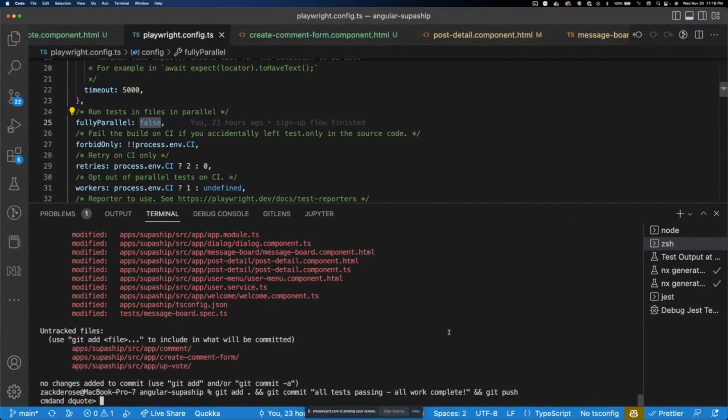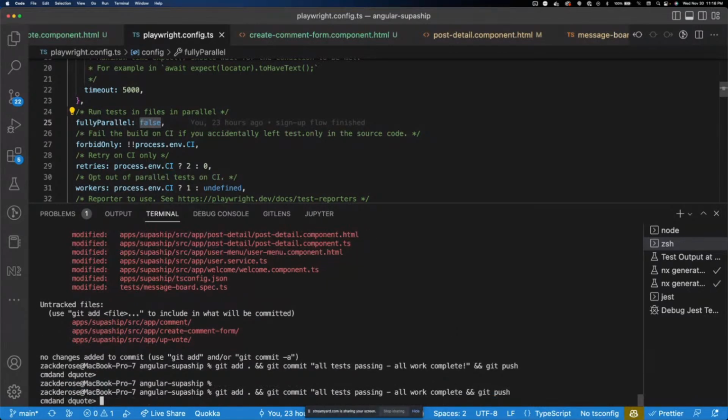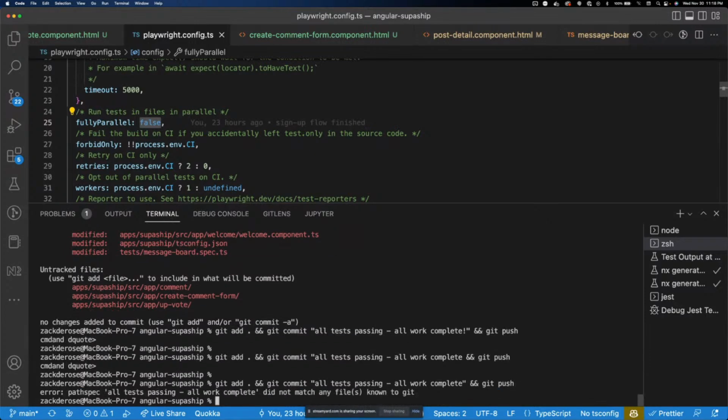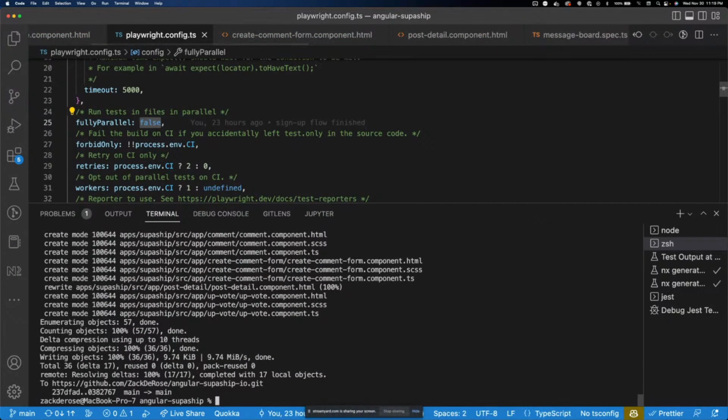What? Did I leave something open? Oh yeah, I left no closing. There we go. Did not a what? Oh yeah, forgot the dash M. Let's do dash AM. All right, that should do it.